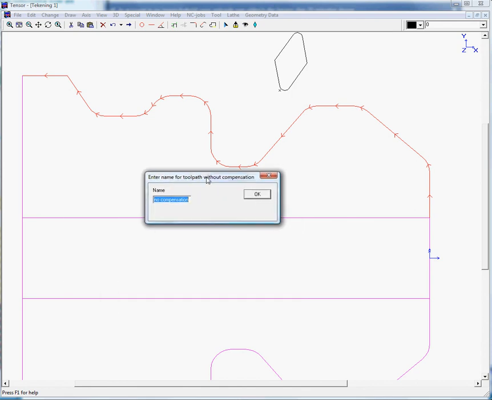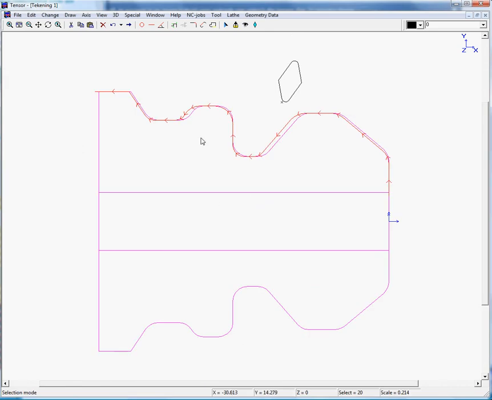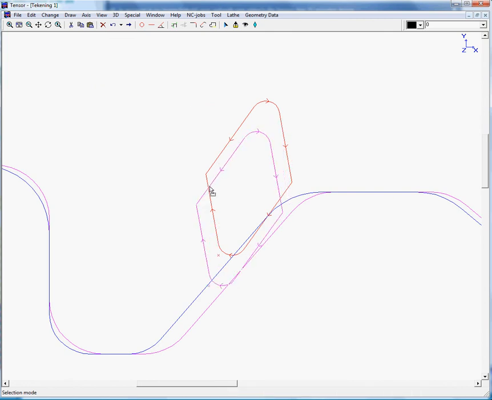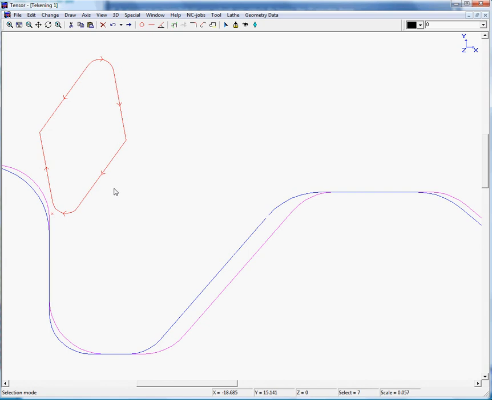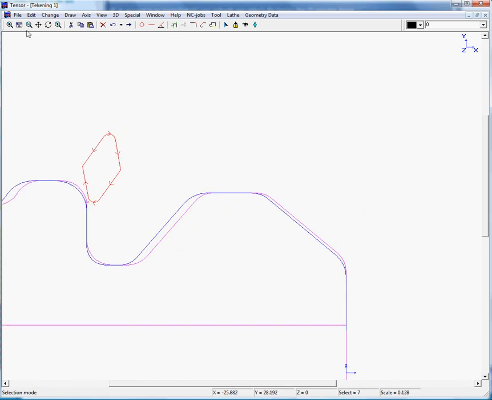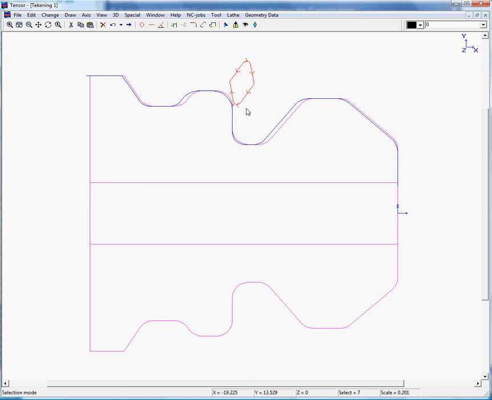The toolpath will have a name which is called, in this case, no compensation, and you can see Tensor generating a new toolpath. And by just moving my tool over the blue line, you can see that this is the exact toolpath of my tooltip to machine my part. So this is very helpful when programming your part.